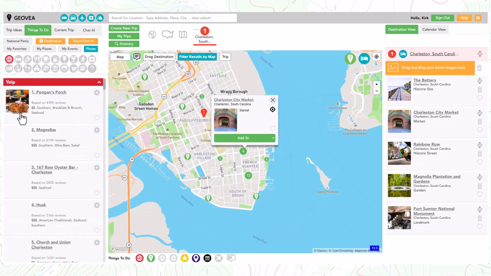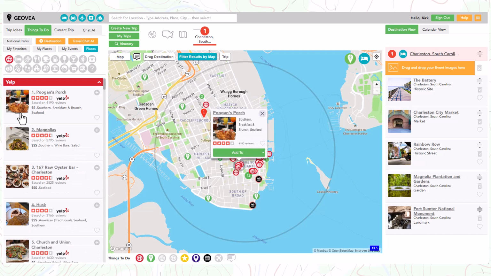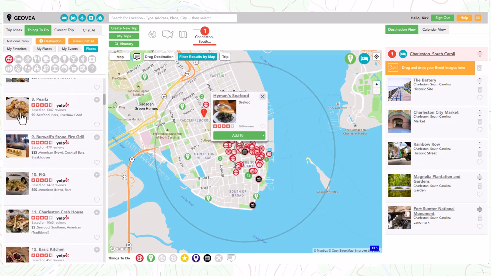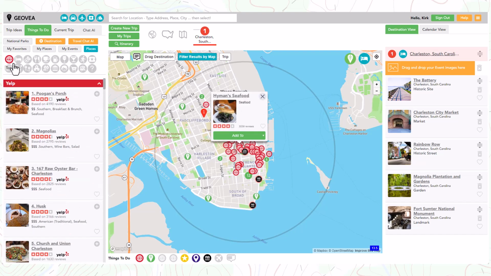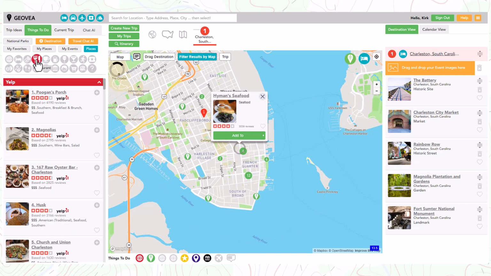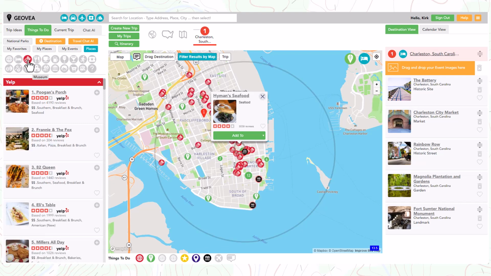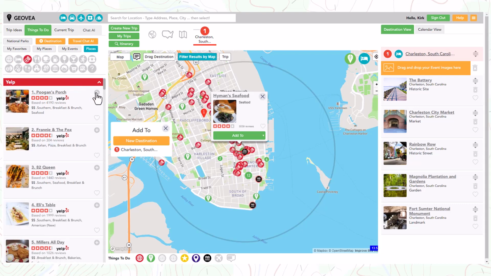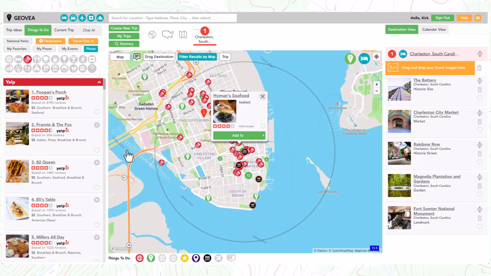The default selection is the Yelp Top 50 for the selected destination. Yelp provides 20 different types of places we can add to our trip. Clicking on these icons will show different types of restaurants. If we wanted to add one of these, select the plus icon for the place, and select Charleston, and then you would see it be added on the right.